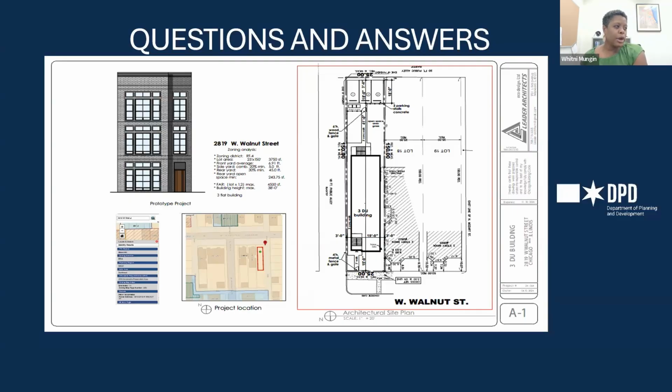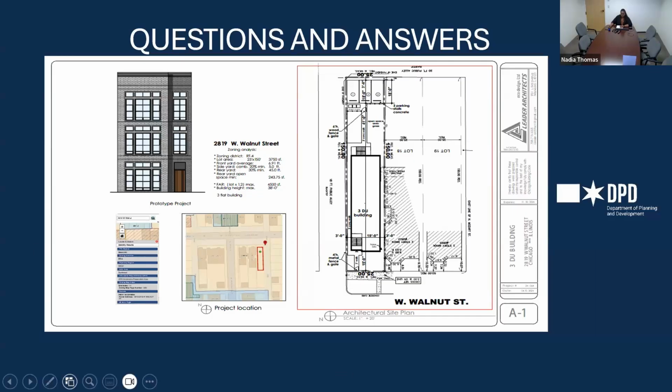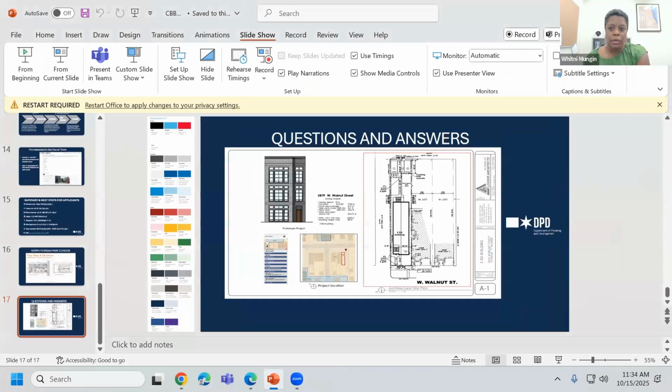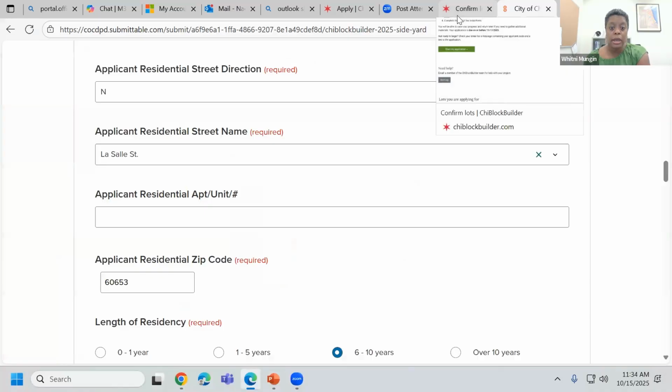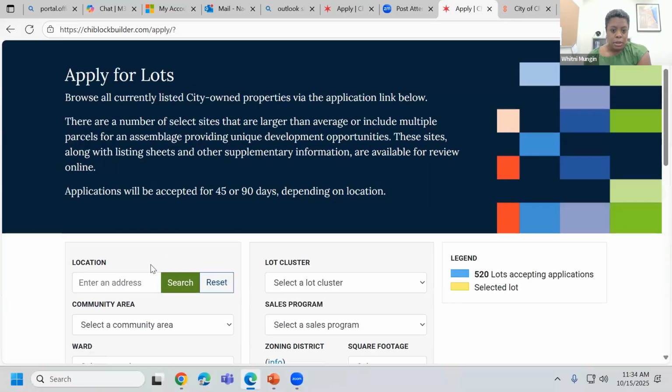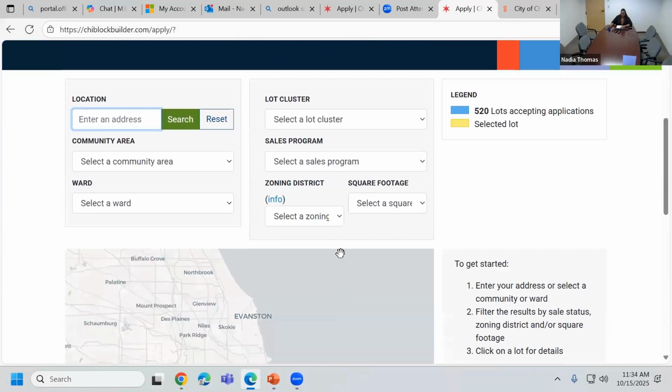There was a question about where the prices are listed. Nadia, do you mind going to the open and showing where those values are? So every round we get valuations for the land.